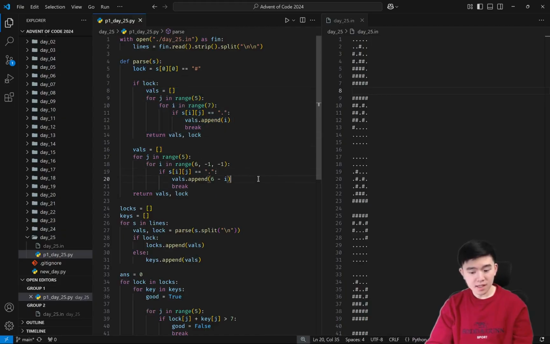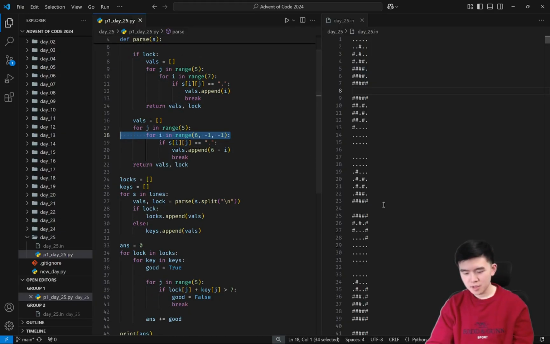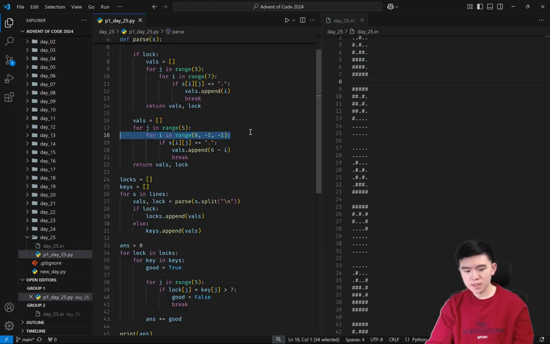If it's a key, then we have things coming up from the bottom. So instead of iterating from the top row to the bottom, we iterate from the bottom row to the top, and there's only 6 possible rows, so we can do 6 to 0. And we have this -1 here because in Python the range doesn't include the end, and this -1 is to iterate backwards. So it goes from 6, 5, 4, 3, 2, 1, 0. If it ever hits a blank space, then we know to stop, and we can add the height of that column to the total list and return that at the end.